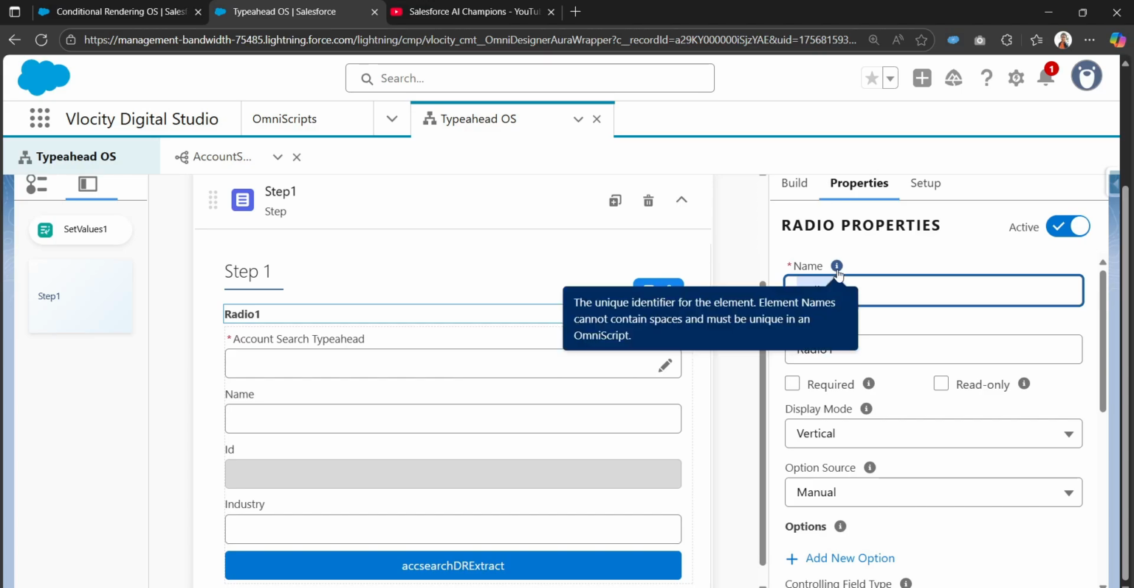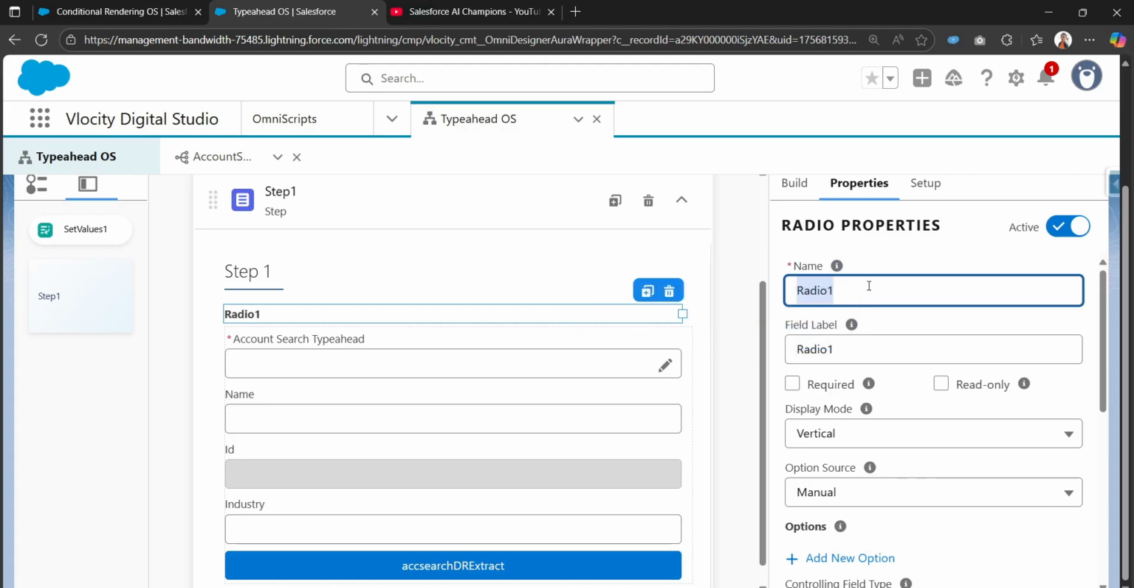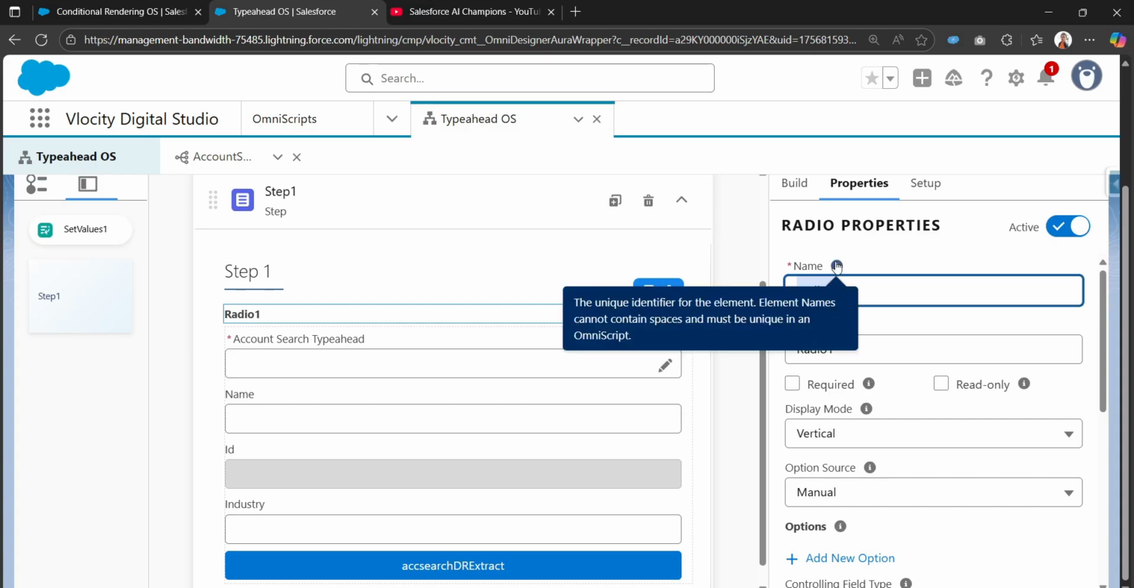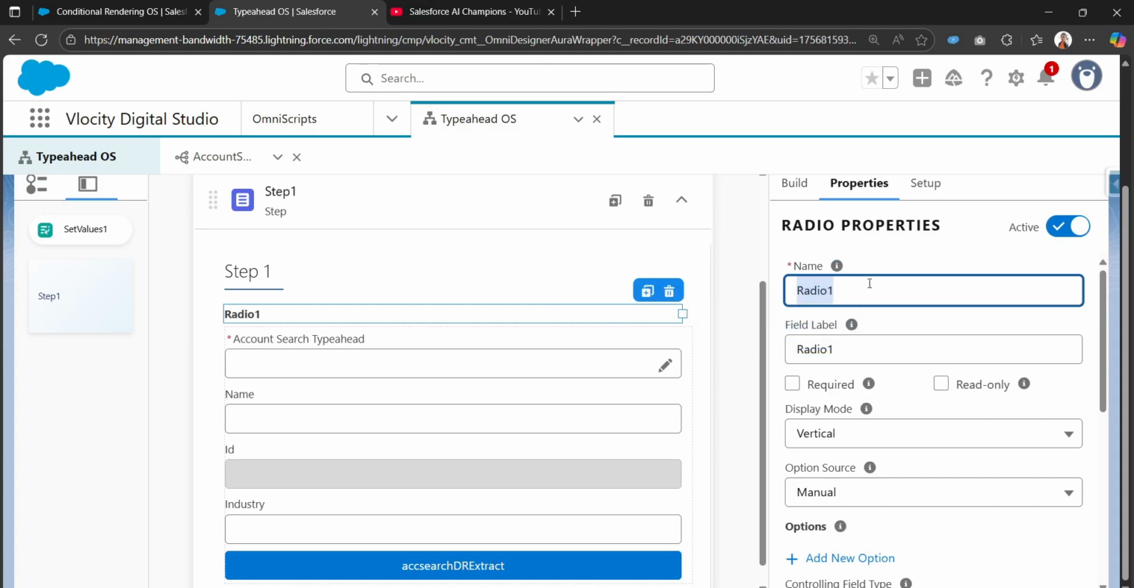There should be some consideration for this name. This is the API name, the unique identifier for the element. Names cannot contain spaces and must be unique in an Omniscript. If we provide spaces, there will be no errors at first, but there will be issues while we are executing the Omniscript, like when we are calling different actions such as an integration procedure or an expression set. So please remember, we should not add any spaces in the names of the Omniscript elements, and the element name should always be unique.